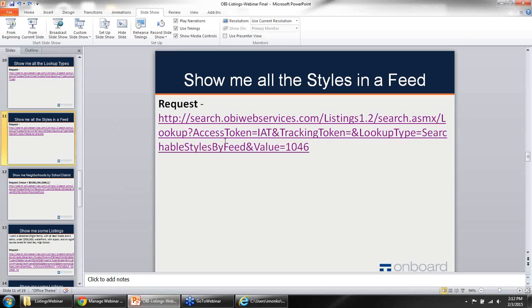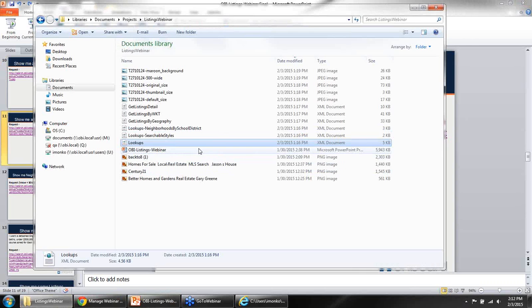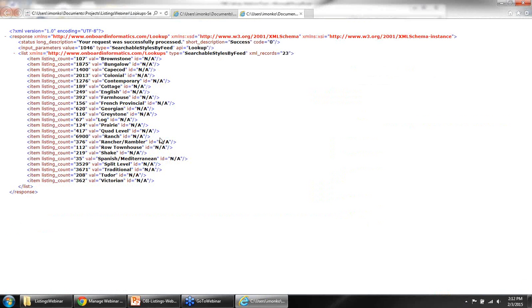The next slide here is show me all the styles in a feed. By running that, you'll get back all of the searchable styles for this feed. I believe this feed is in Florida, and so you'll see here are the descriptions, and we also provide back the actual listing count for the number of active listings for each one of these styles. So you can make a determination whether or not you actually want to include that in your listing search control, perhaps.